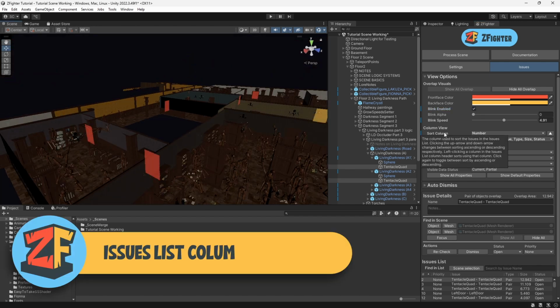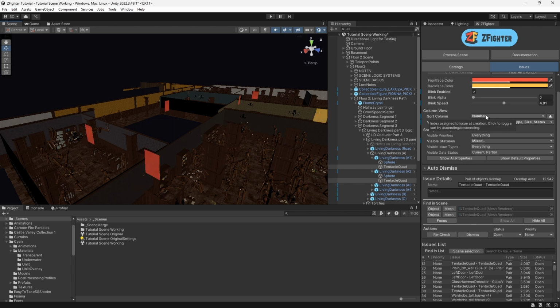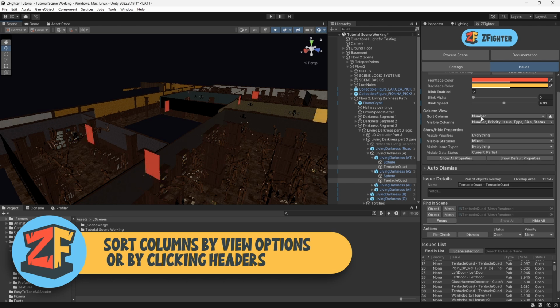Column view. So now we're talking about the issues list itself. Column view is basically how we are sorting. Are we sorting by number, which is basically the index which was created, priority, issue, etc. So we can sort here. Let's sort by size. You can toggle it, sorting up or down right there. You can also do that by clicking directly on the columns.